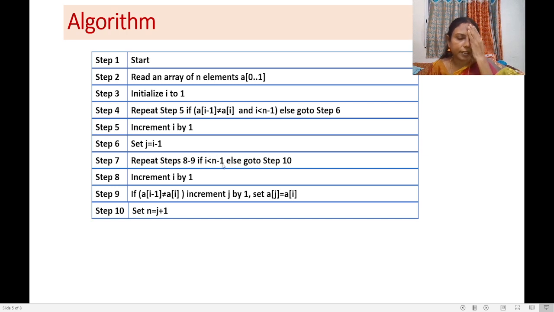It will check this condition. Only if it is false, it will come here. So this is what you need to understand. Whenever I write repeat, this step is repeated. See here also, step 5 is repeated means it will come here. Again it will go and check these conditions. So if they are true, then it will come here. Otherwise, if it is false, it will go to the 6th step, like that.